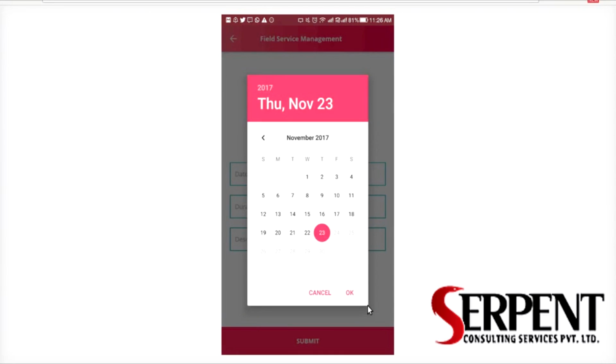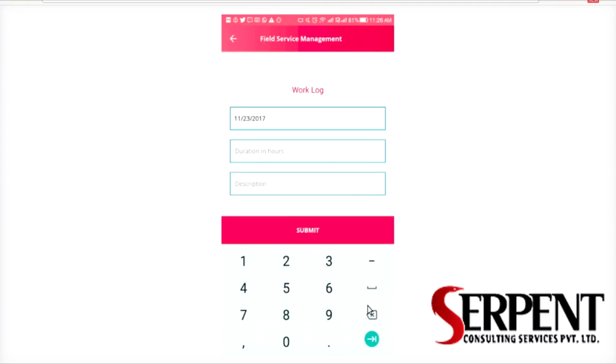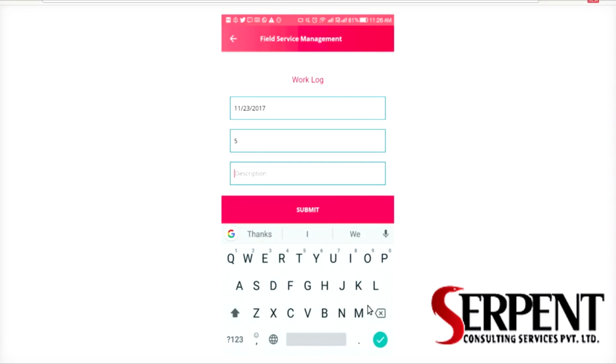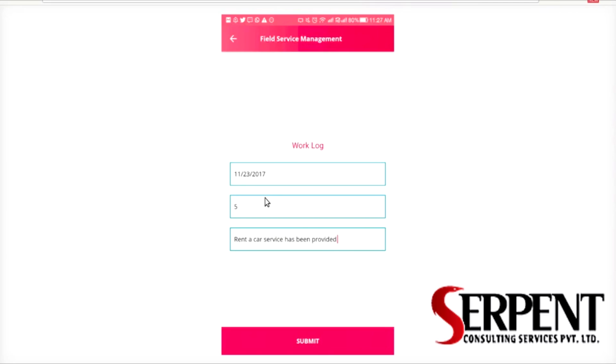A calendar will come up. You can add the date, the current date, and the duration, how long you have provided the service. For example, it is for a rent-a-car, so we can add 5 hours as an example. Description: rent-a-car service has been provided. The service provider has entered the date, the time duration, and the description of the service, and is going to submit the task.